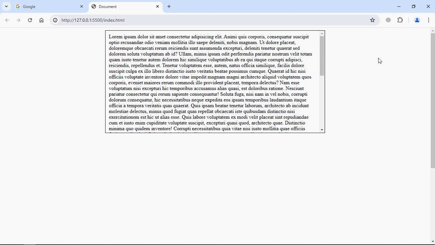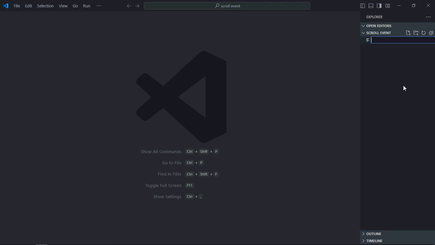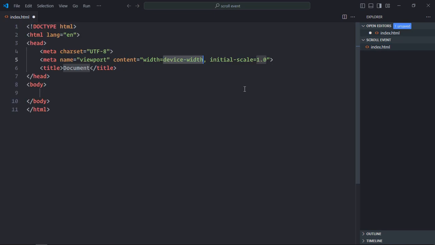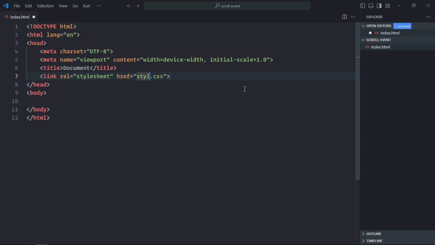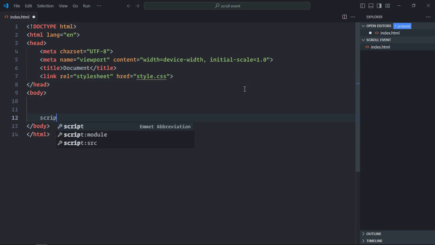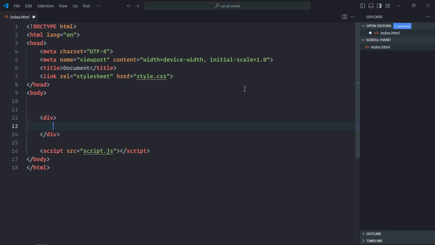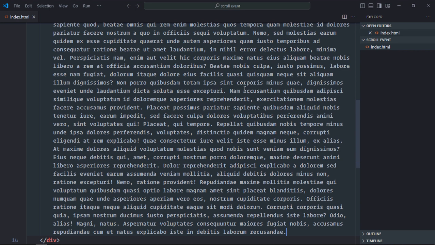So let's get started. Let's create an index file here. It will be index.html. Let's have a basic HTML structure and a link to the style sheet. Also, we need a script file at the bottom, which is script.js. We need one div element with some dummy text. Save it. Now let's create a style sheet here.